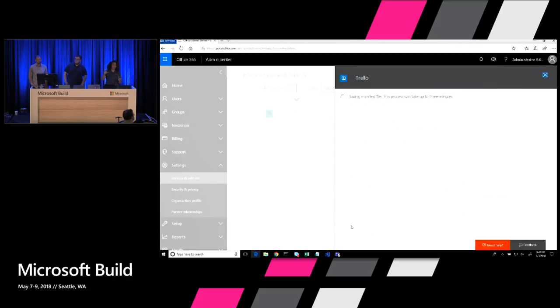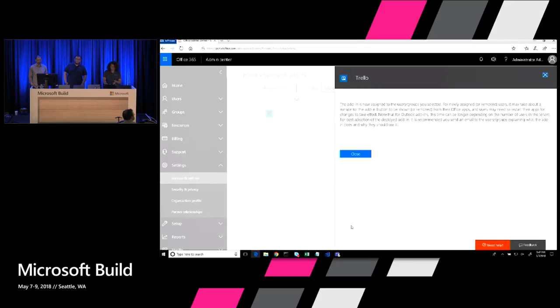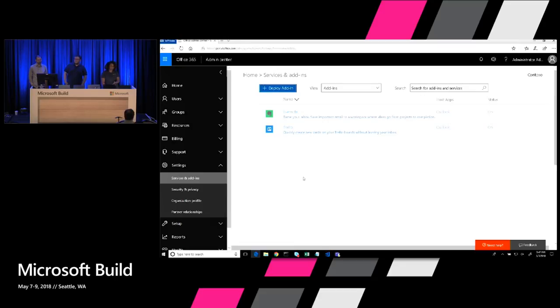Save this setting, and now it's going to take a little bit. It's going to install that add-in for John. So we have our confirmation. You can see now it's appeared in this list here.